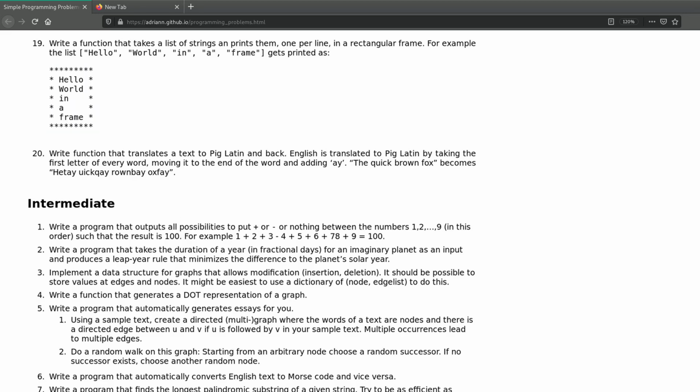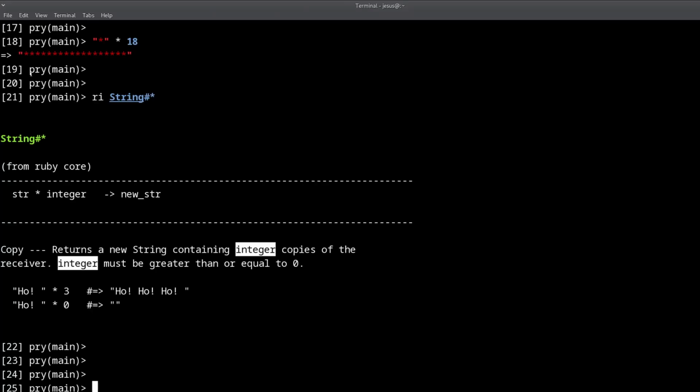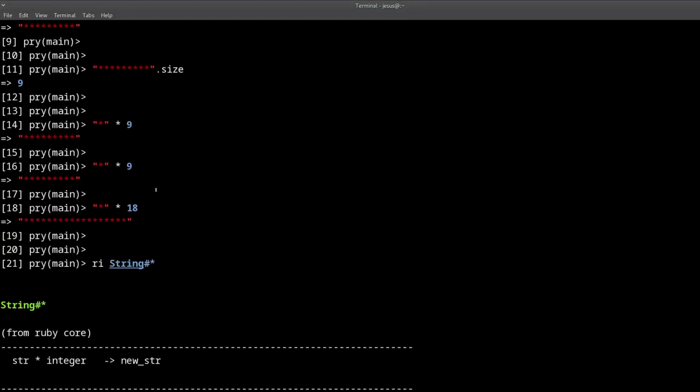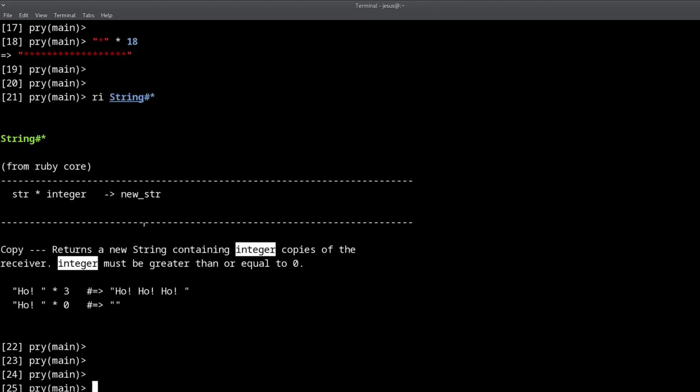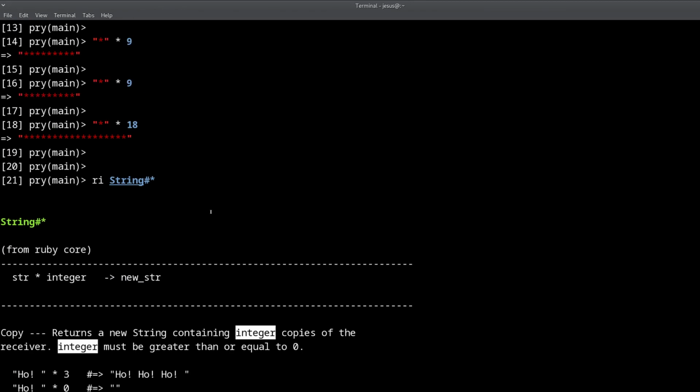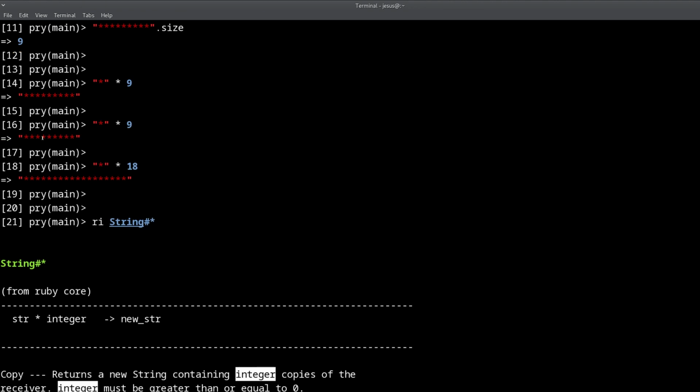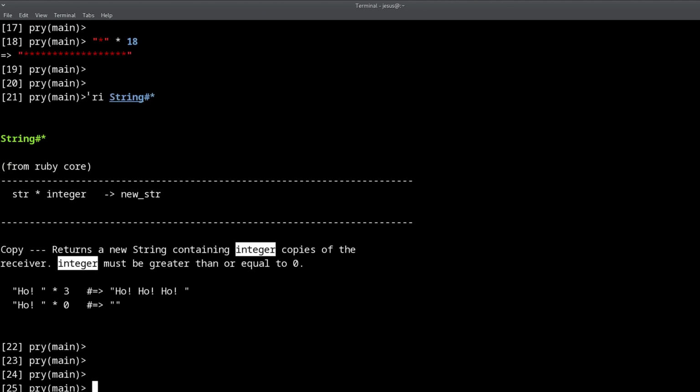I use Pry or IRB all the time, just to figure out what these small components are and how to do them, how to get them working, right? And one of the things you can do is you can access the Ruby documentation from inside these tools. One way to do it is the ri command.